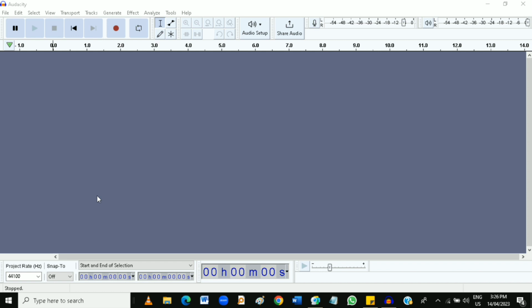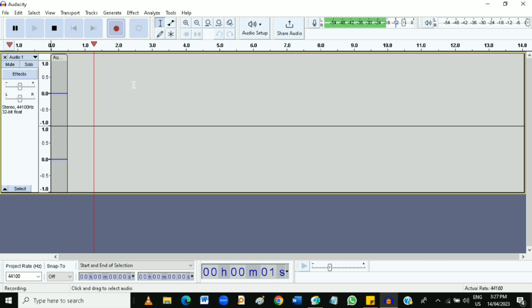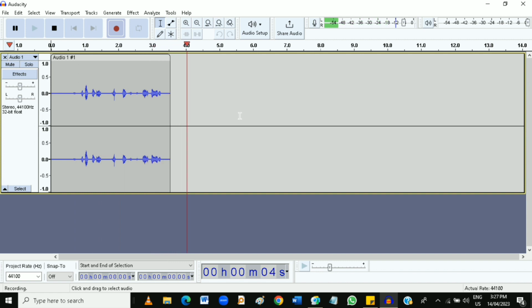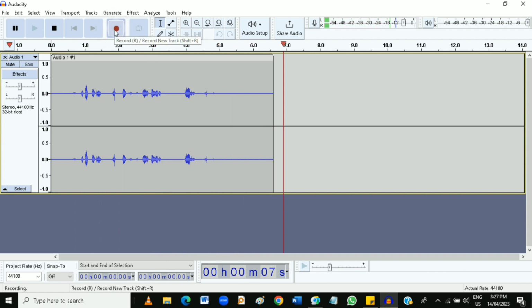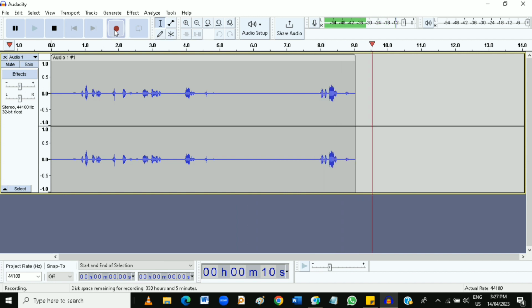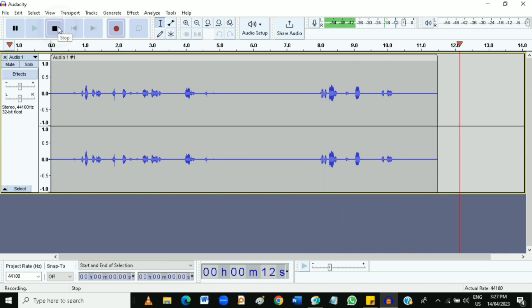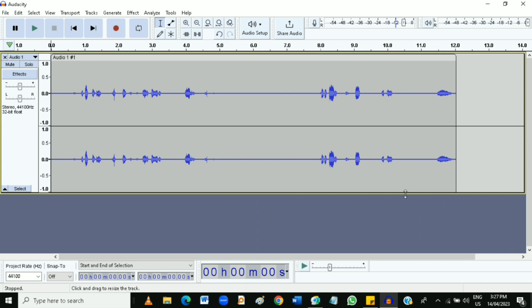Then record your podcast. Open Audacity, and you can see now it's open already, and this is the home of Audacity. And start recording your podcast by clicking on the red button, this one. And you can see now that Audacity is recording my audio. Click again to stop recording or click on the stop button. You can pause and resume recording as needed.